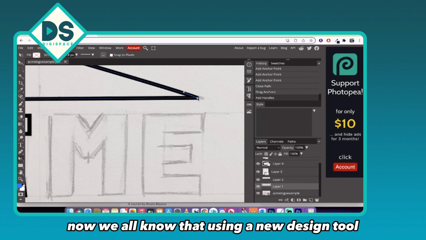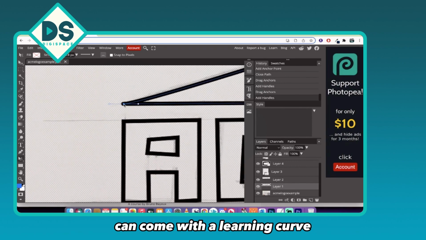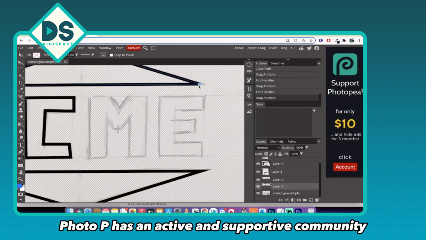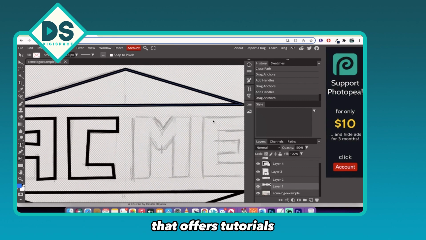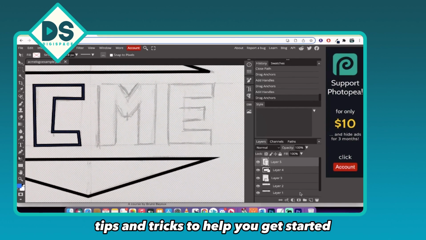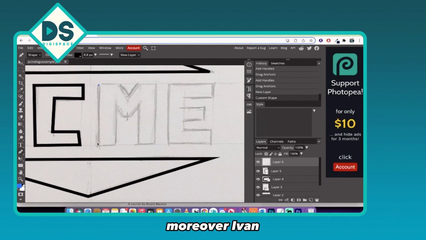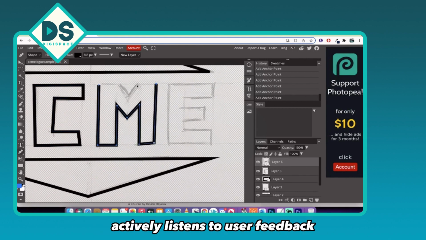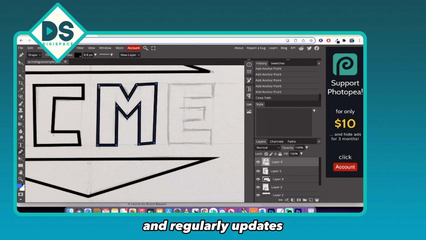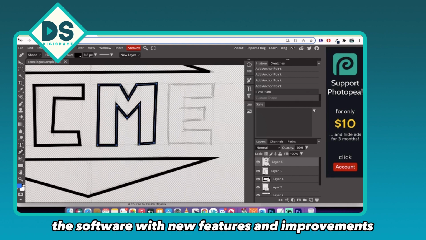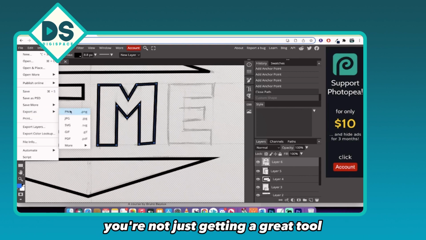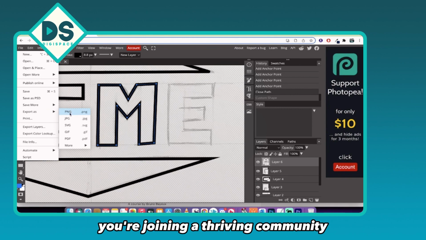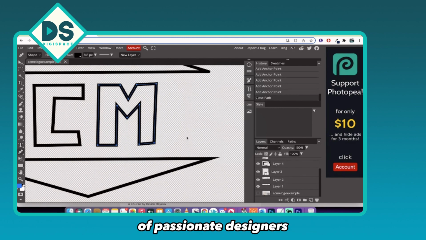Now, we all know that using a new design tool can come with a learning curve. But fear not. Photopea has an active and supportive community that offers tutorials, tips, and tricks to help you get started. Moreover, Ivan, the creator himself, actively listens to user feedback and regularly updates the software with new features and improvements. You're not just getting a great tool, you're joining a thriving community of passionate designers.